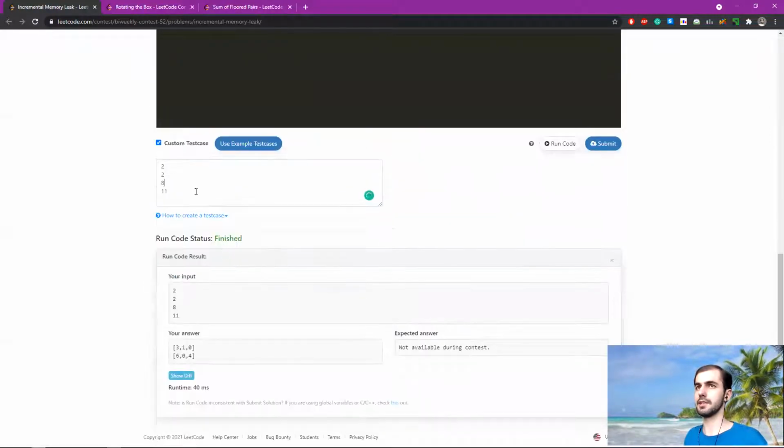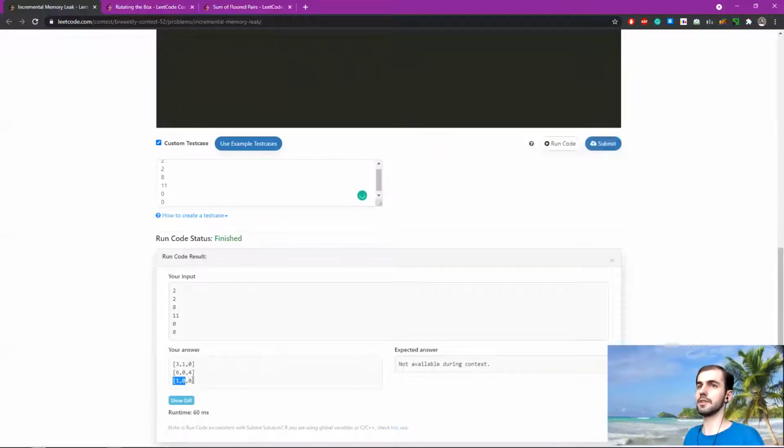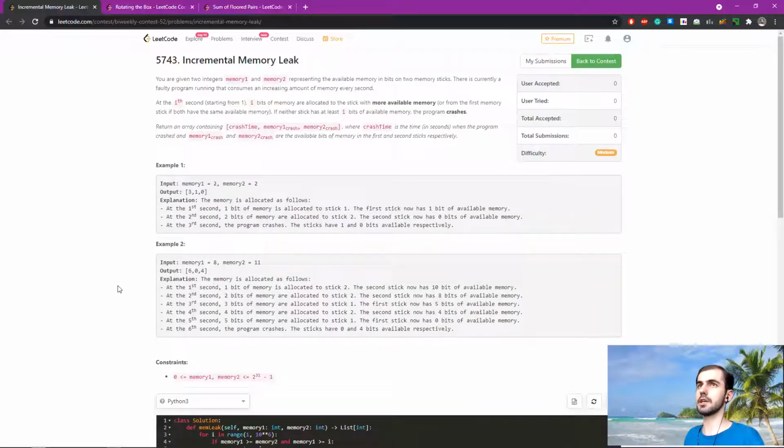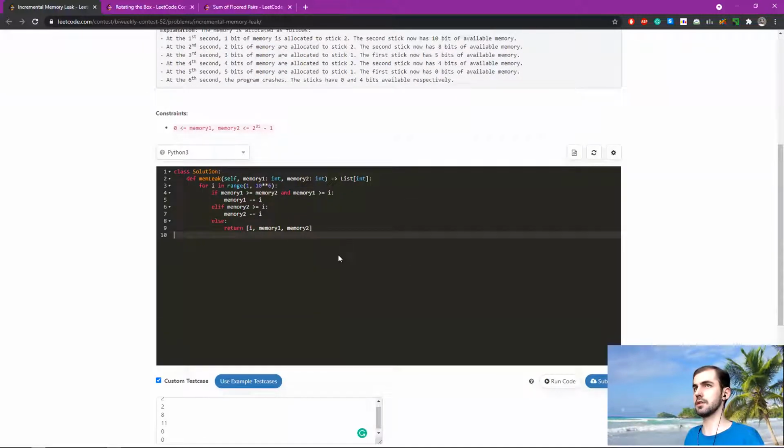Can it be something like, let's say, 0, 0? Will our program work? Oh, we don't know what the expected crash time is. It's when the program crashed, so if it could not allocate i bits.